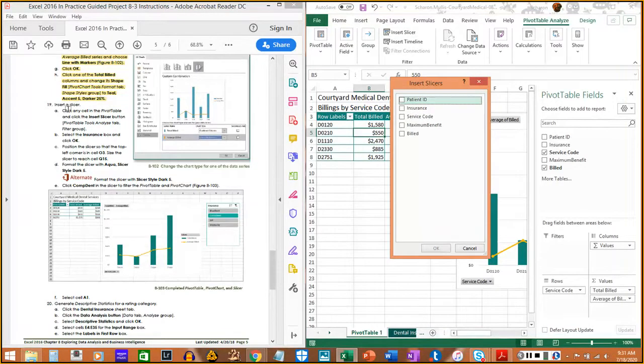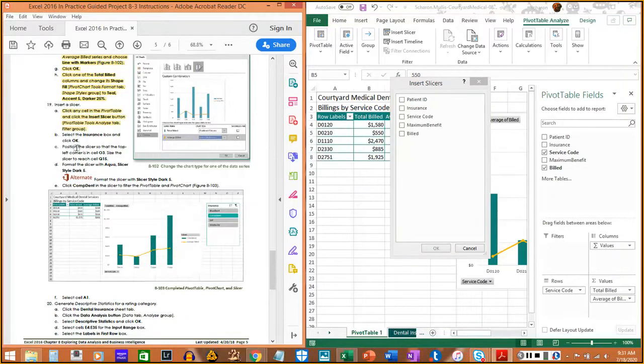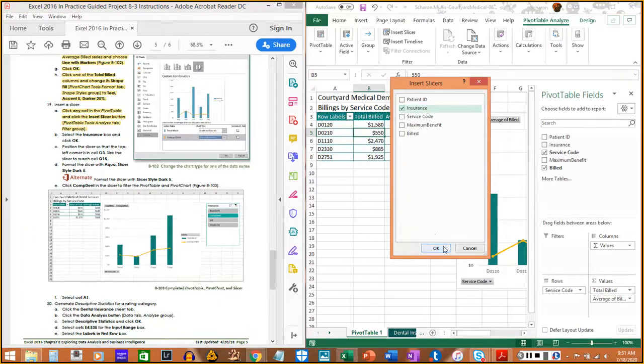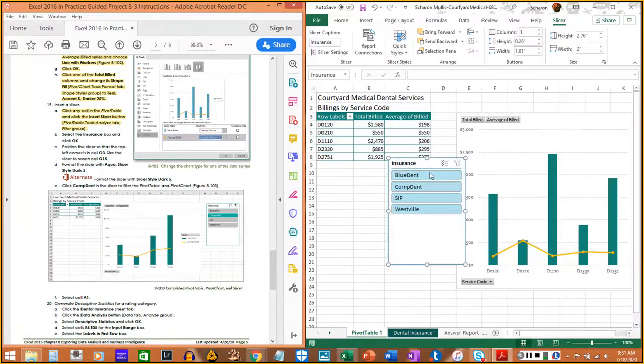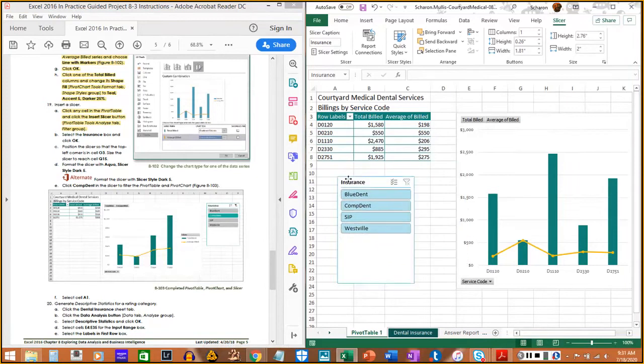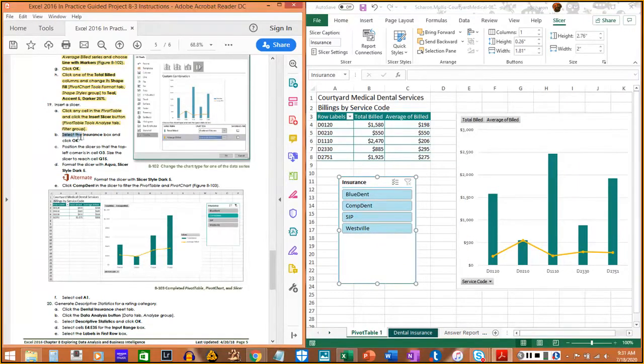Alright, select the insurance box and click OK. So I'm going to select insurance and click OK. So now it puts a little slicer right below my table. It says position the slicer so that the top left corner is in cell O3.